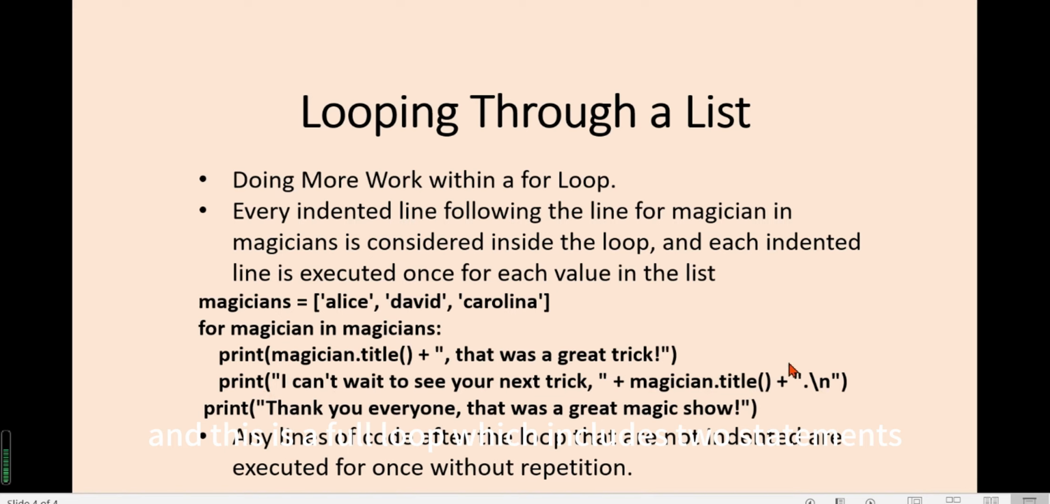And this is a for loop which includes 2 statements. So for each item in the list, we'll print the item's title form, that was a great trick. Then on the next line, we'll print I can't wait to see your next trick with the name of the item in title form. Then we'll print a new line for starting the next item.